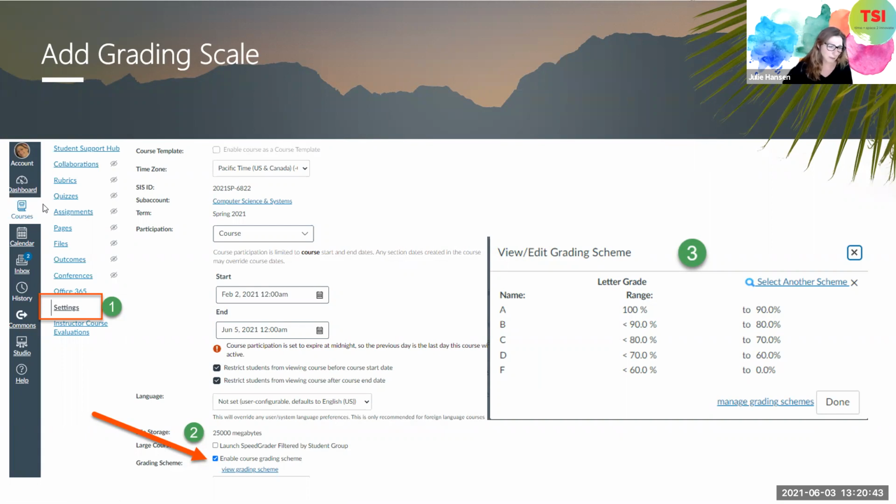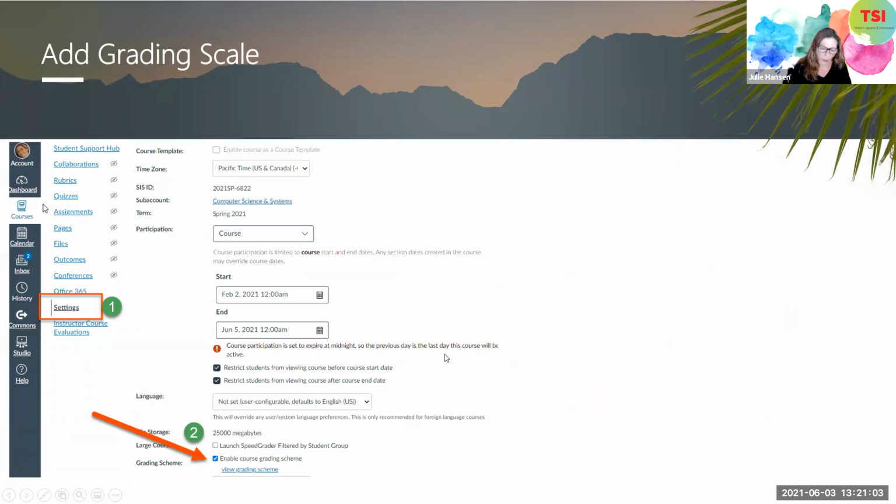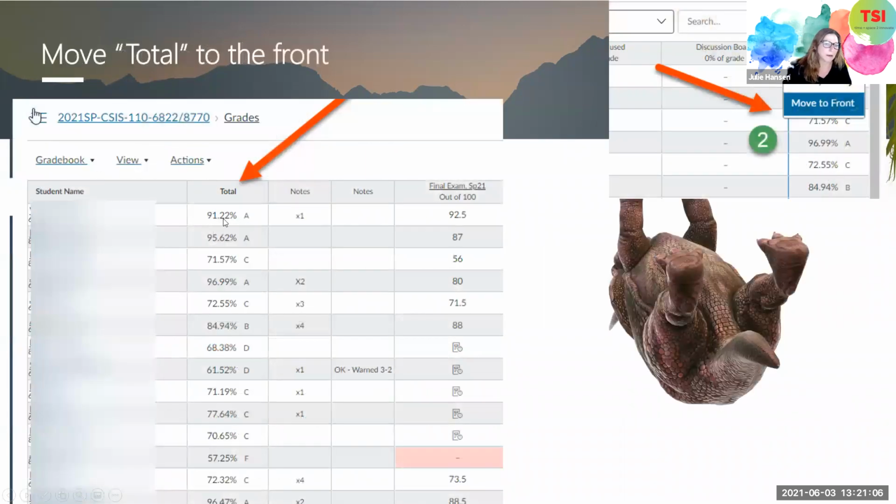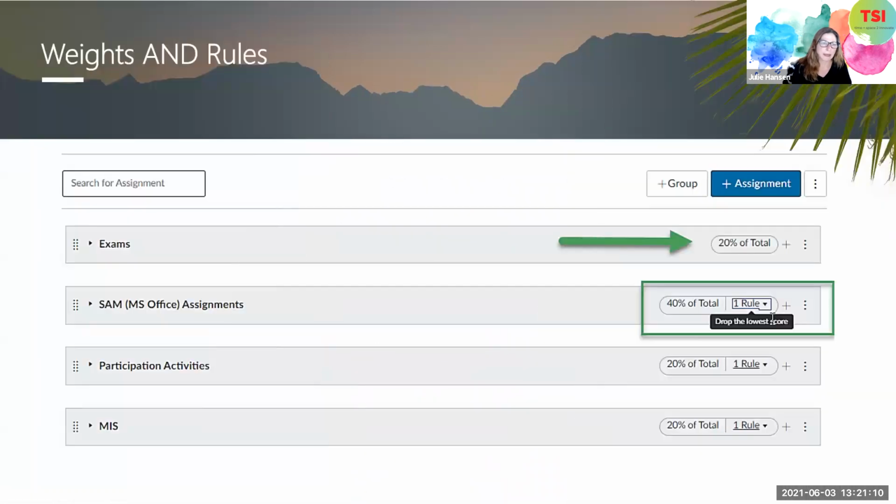But for example, some places I teach, I can award a plus or minus grade. Other places I can't. So in this case, I've just got a pretty straight grading scale. 0 to 60% is an F, 60 to 70 a D, and so on and so forth. But if I want to change it, I can just select another scheme or manage this one by clicking the grading scheme, and that's how these will come up here. So it bases it on my grading scheme.